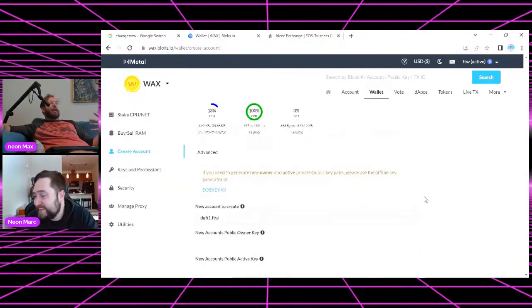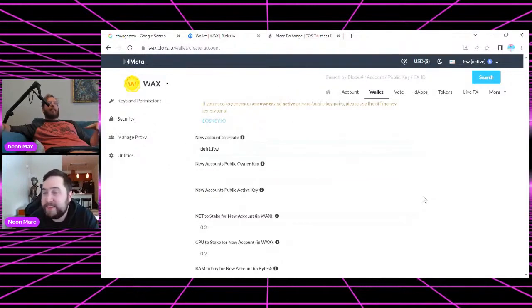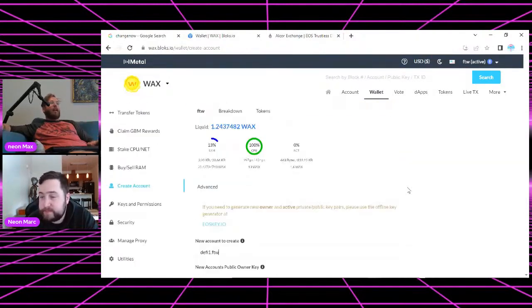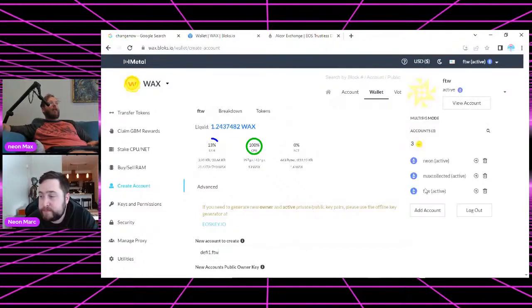Now that we've made ourselves a private and a public key pair, I've taken the public key, the one that starts with EOS, and I've copied it into my clipboard. So if I hit paste right now, it'll paste that. Then I'm going to come up here and click login and log in with the wallet that I'm going to use to create this account.